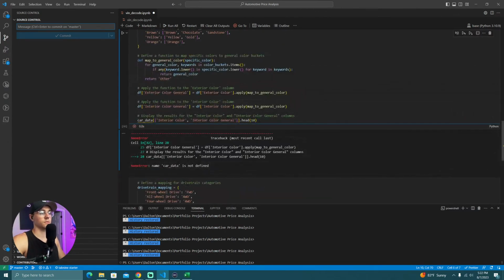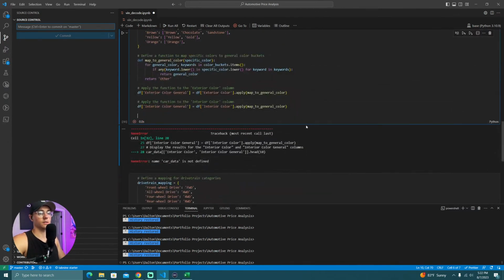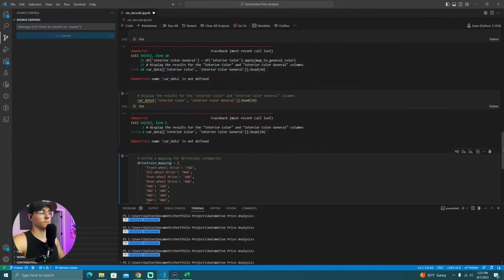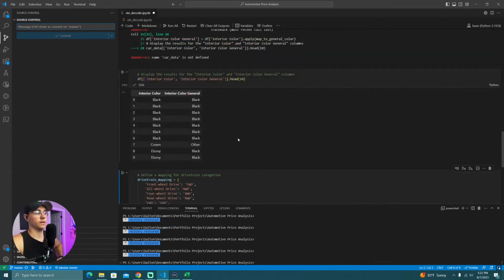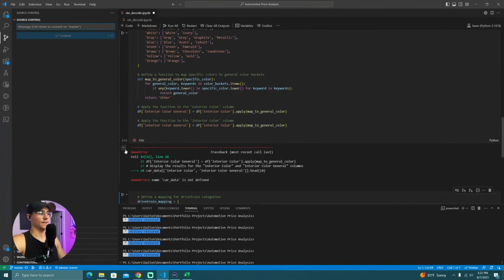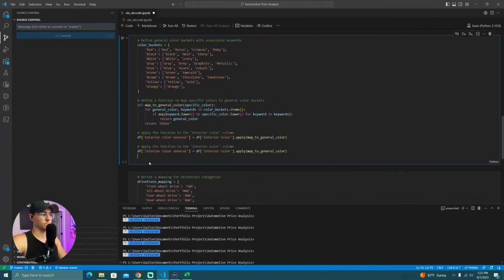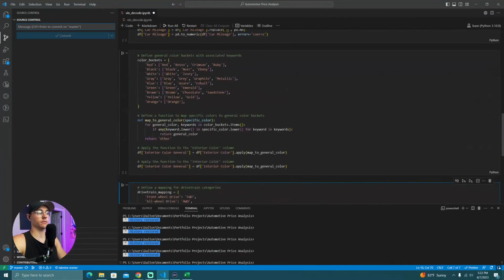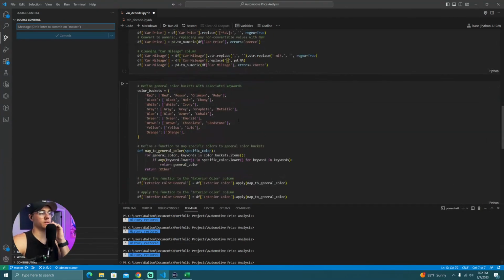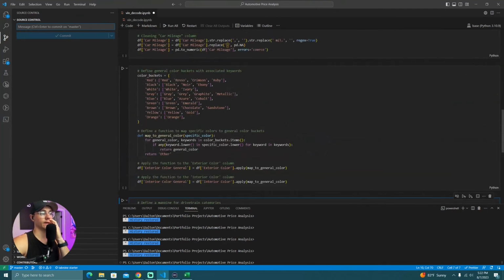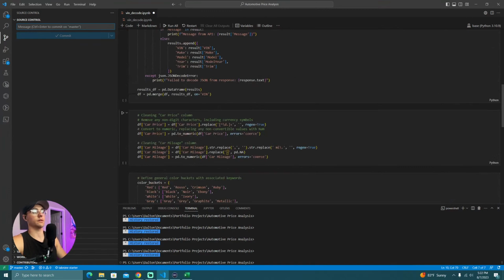Oops. I actually need to run it here. Okay, cream. Yeah, that's a stupid color. Okay, I think we're good. So we're going to do all of these processing steps, and then we're going to output where we need to output.